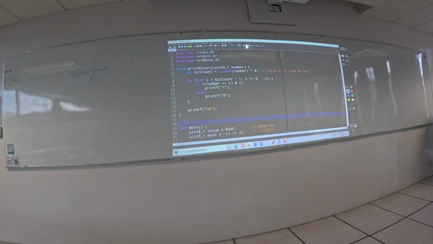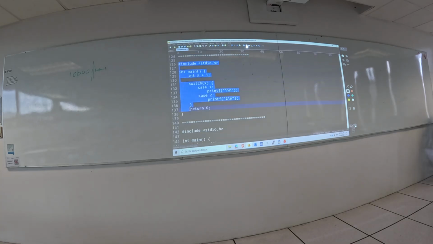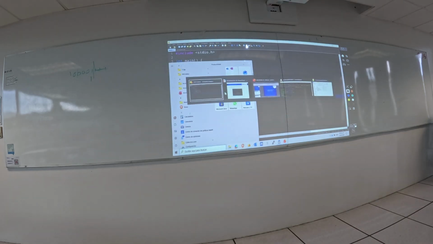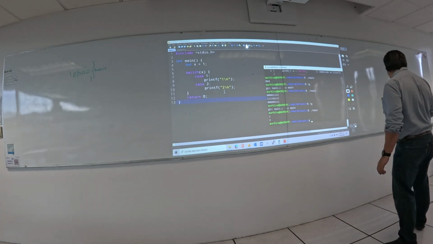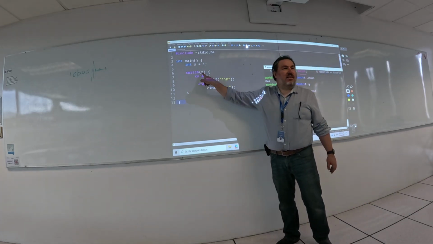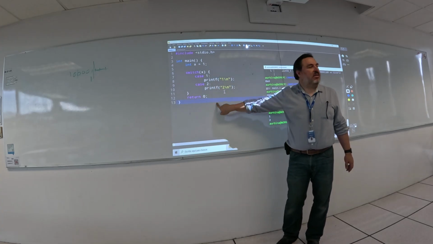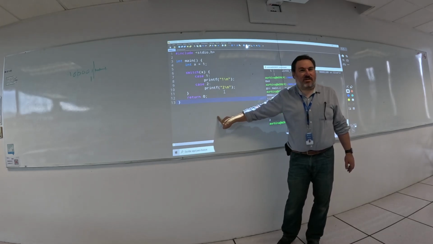Okay? Let's see what happens when I run this. What was the output? 1 and 2. Why? Because the code falls through. That is, I told it, when you receive a 1, jump here. Jumps here, executes it, and goes on executing until it finds a break. Okay? That's how it works.